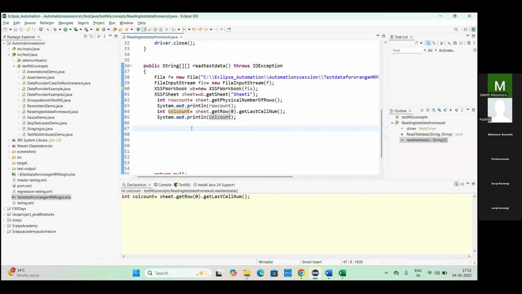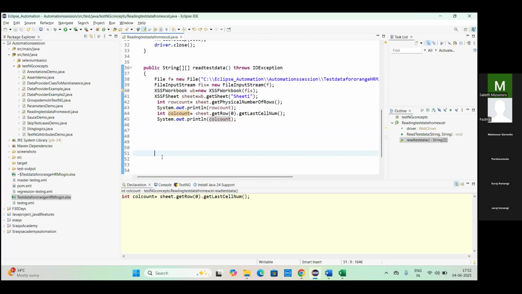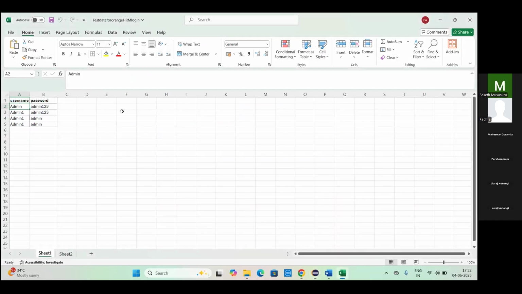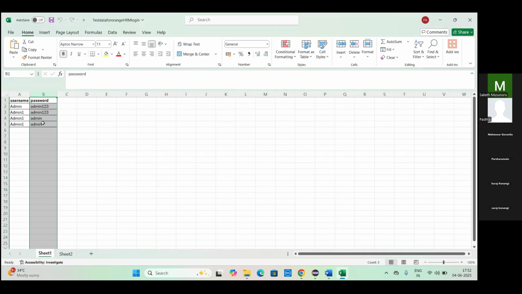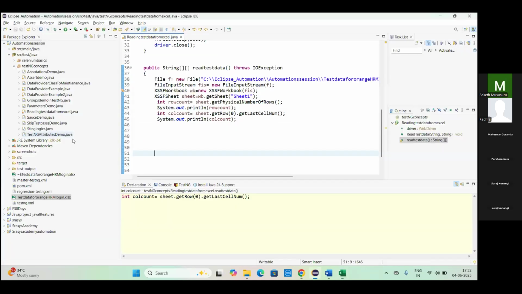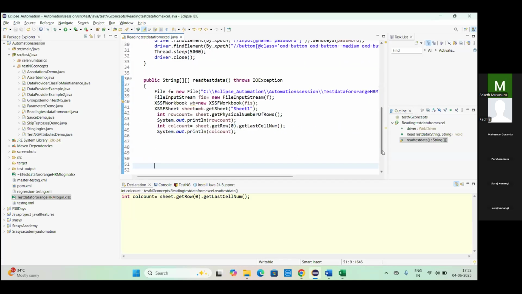Now from here we need to read. See, we got our number of rows, and number of columns we got now. Now we need to enter into this particular cell and get the data, and that data we need to pass to our test case, I mean this username and password. How to get the data? Observe.